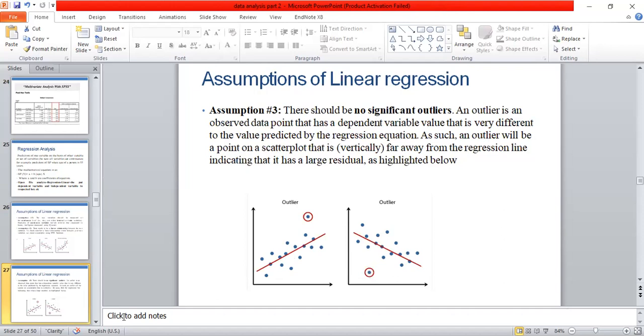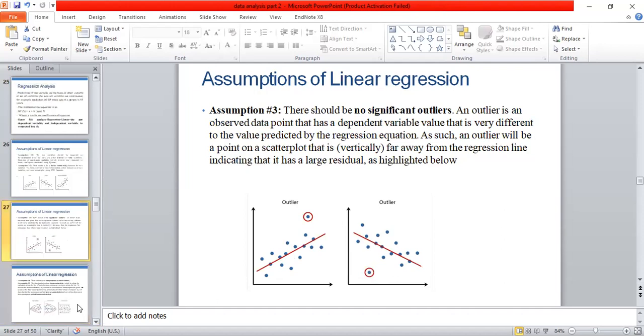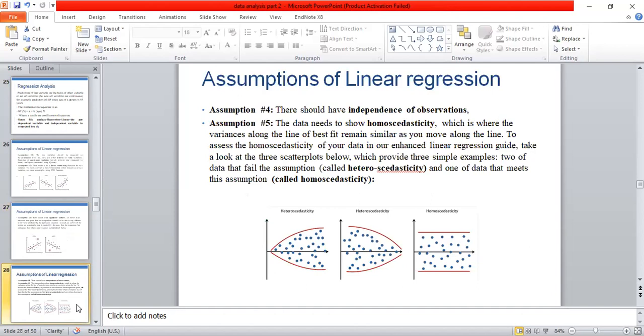Therefore, there should not be significant outliers in your values before running the linear regression. Assumption 4 is that your values should be independent of observation. They should not be correlated. The fifth assumption is homoscedasticity. What is homoscedasticity?